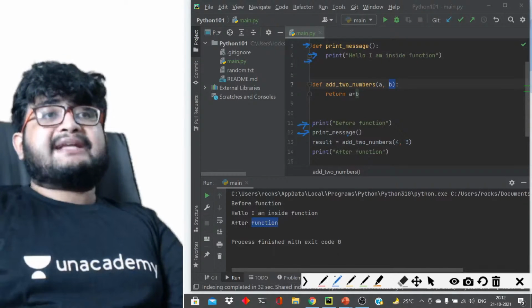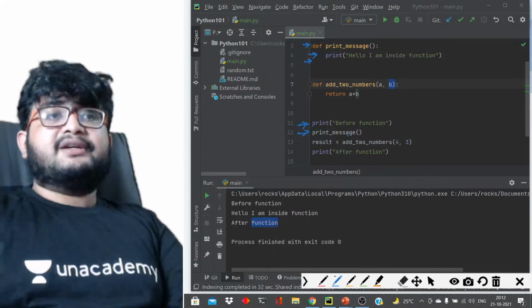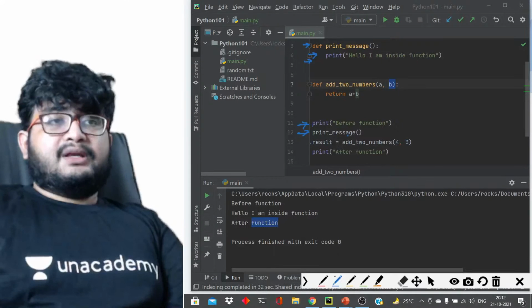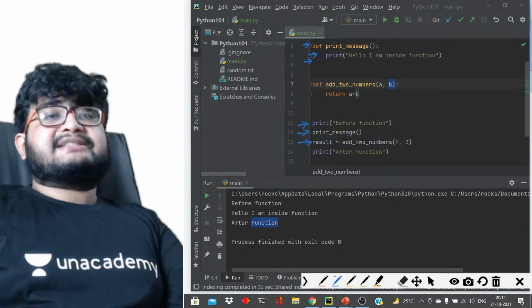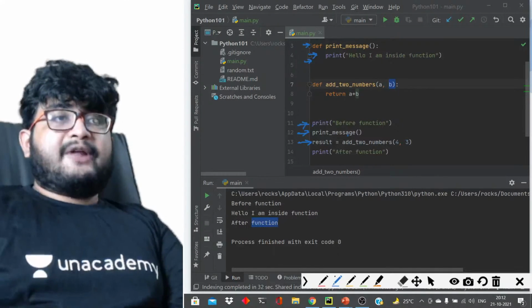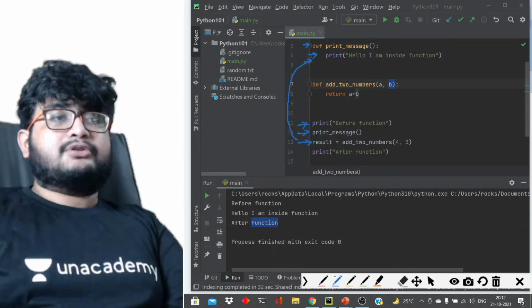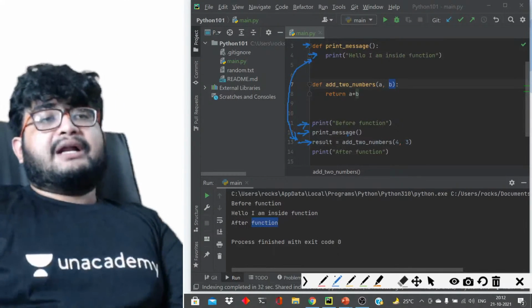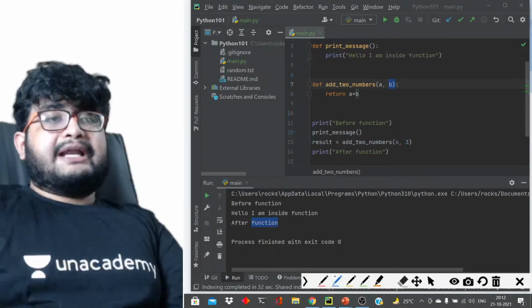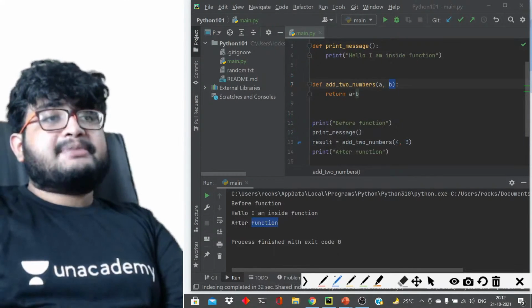Next, it comes to the next line. It sees that the function has ended. So it comes back here. From here, the control shifts back to this line. Okay, let me clear everything now. Now the control comes here to this line.